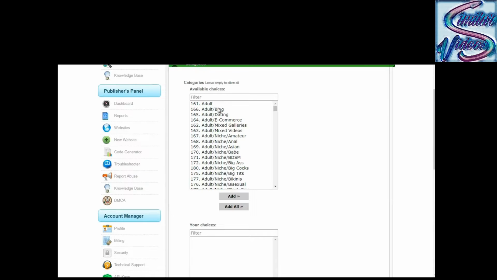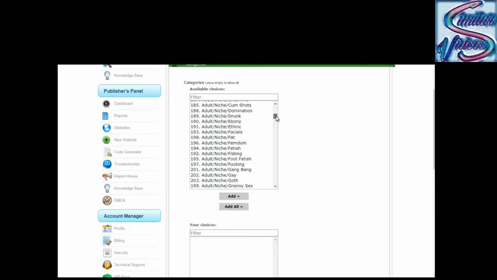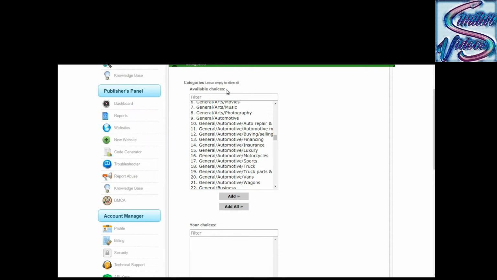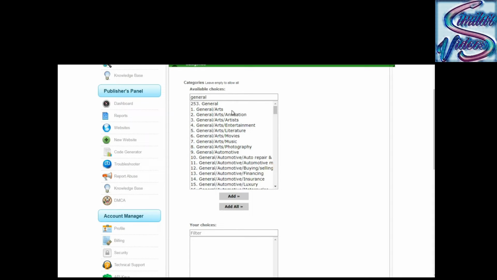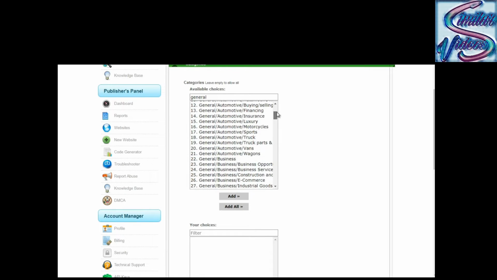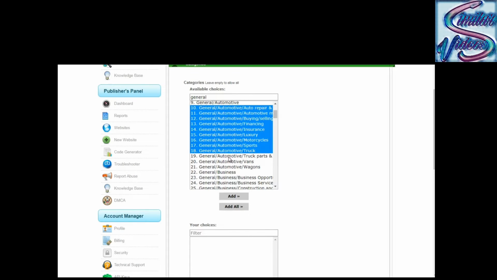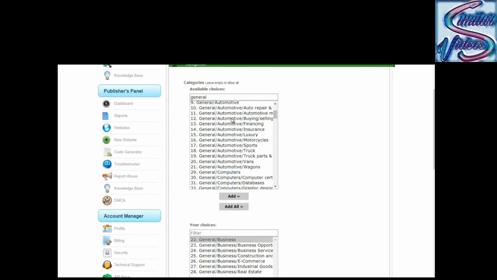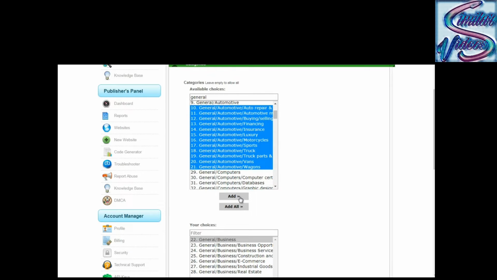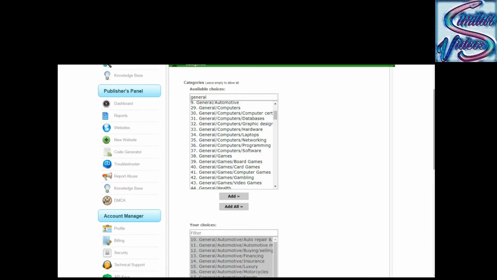Categories is next. So we have adult, lots of different adults. So adult could be dating, mainstream dating, or something like this. Now, if we don't want any of this, we can just type in the keyword term general, and we can pick and choose like arts, animation, artists, entertainment, and so forth. So if you have something very specific, like let's say, for example, automotive, you can select that and then click add. All right, so you can select this here, click add, and there we go.